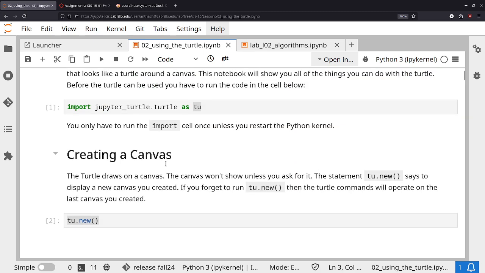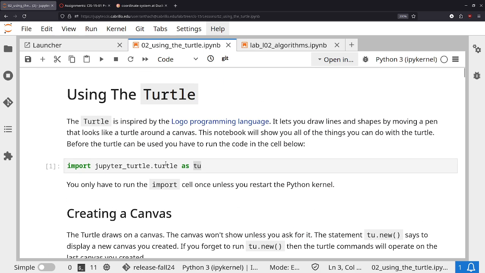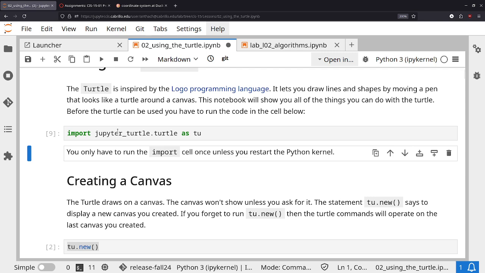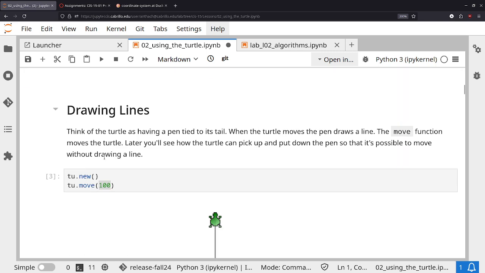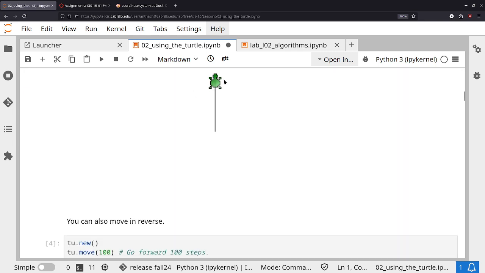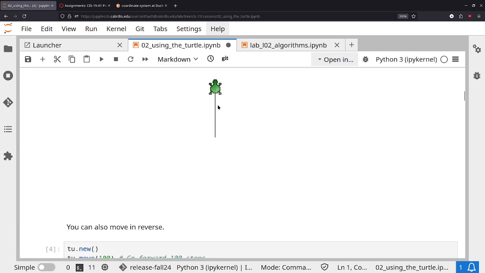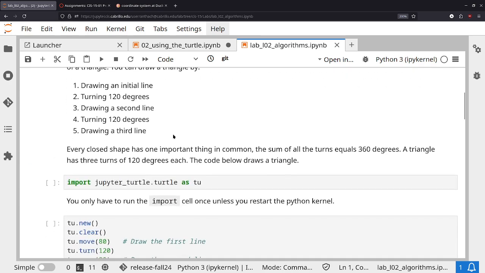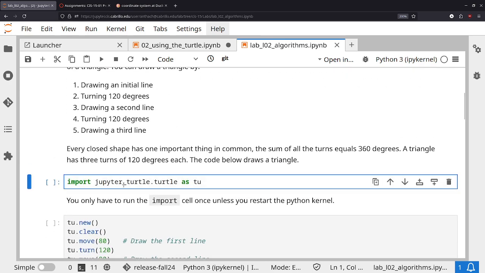Okay, we're doing part one. Make sure we run this cell, the import, which allows us to use a turtle. And then going down to part one. Oh, I'm on the wrong notebook. My bad. I'm supposed to be in this lab. Okay, so in the lab, run this first cell.